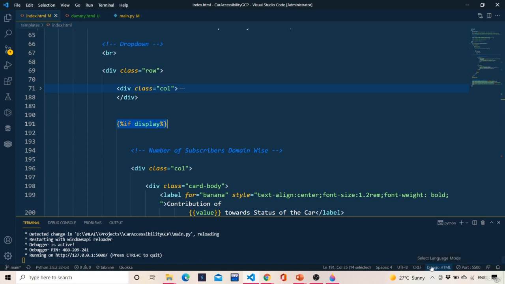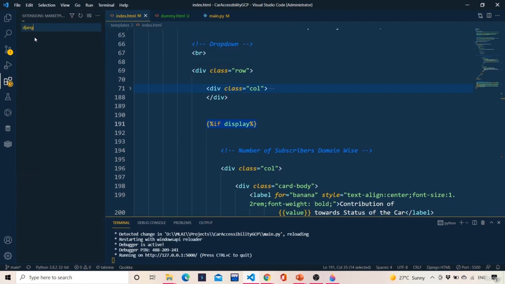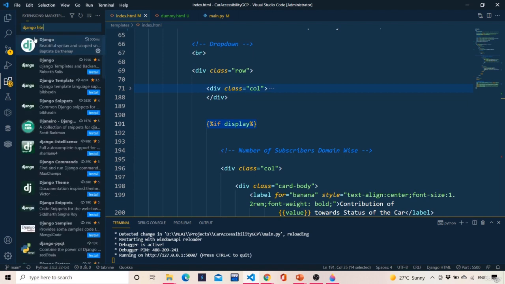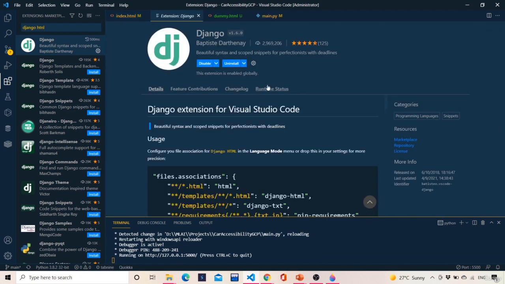Make sure that you have activated the Django HTML language mode. If this is not present, you can go to the extensions and type in Django HTML. It will already be installed by default, but if it's not, then you can just click on Django and install this. Beautiful syntax and scoped. This I already have, so you can install it, right?